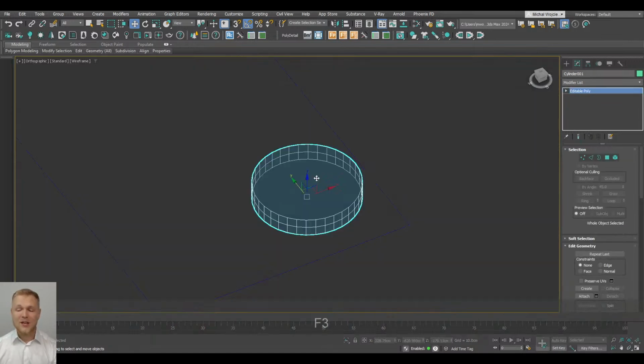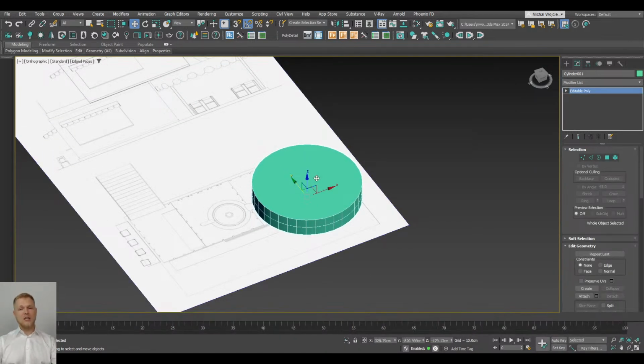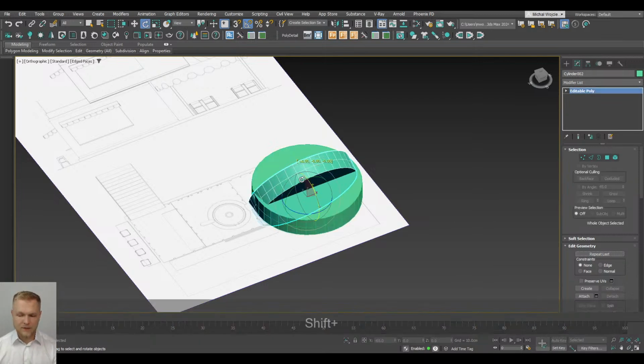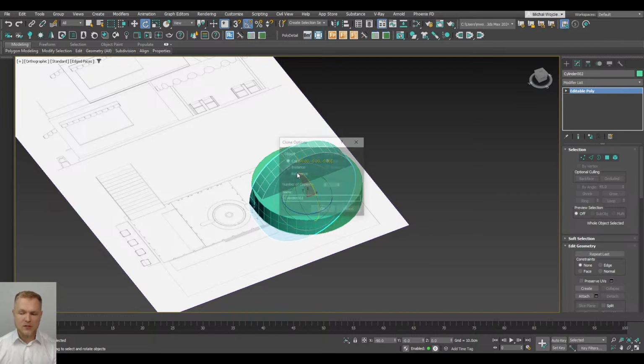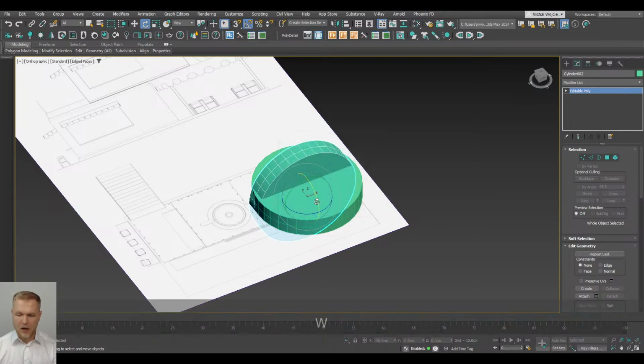Let's convert this object into a double poly. If you have noticed, I've added 36 sides for my cylinder, but your number can differ. It could be different if you want to. I just wanted to make sure that it's going to be an even number. So let's copy this as instance. So let's rotate it by 90 degrees.